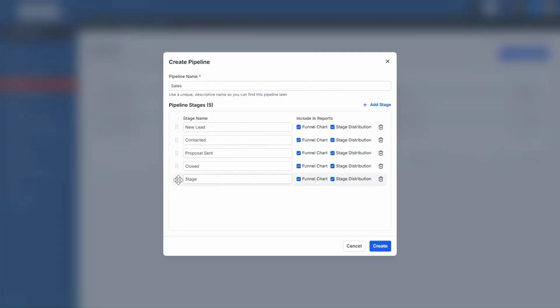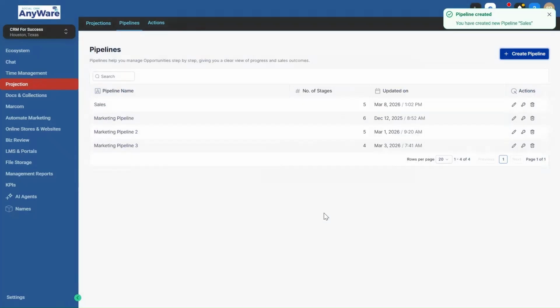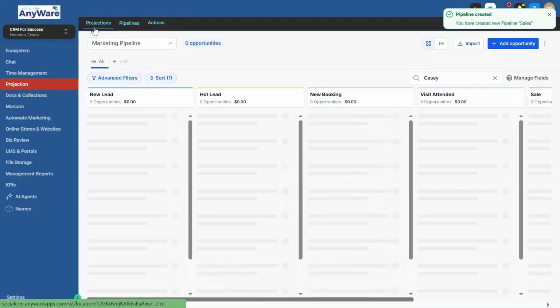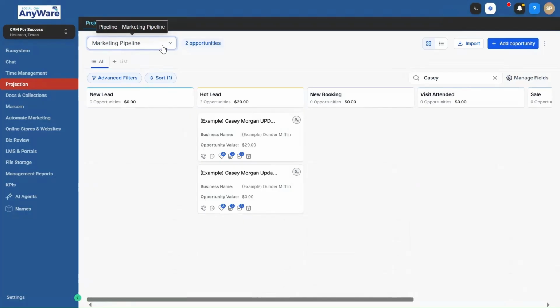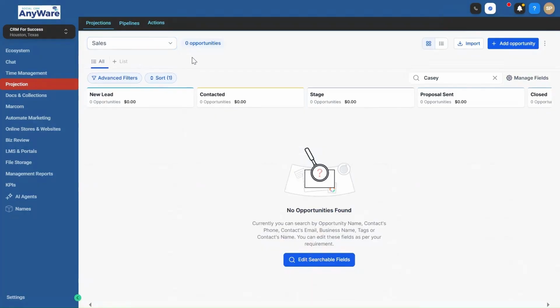And as you can see, you can move your different stages around by dragging and dropping them in case you don't like the order. And you can include in the reports on those stages, whether you want a funnel chart report or a stage distribution. You can also delete the stages. And once everything looks good, you just press create. And once it's been created, it'll show up here. And then you could go back to the projections tab. And if you wanted to edit that specific pipeline, you would go to this drop-down menu and you just click on the pipeline that you want to edit.